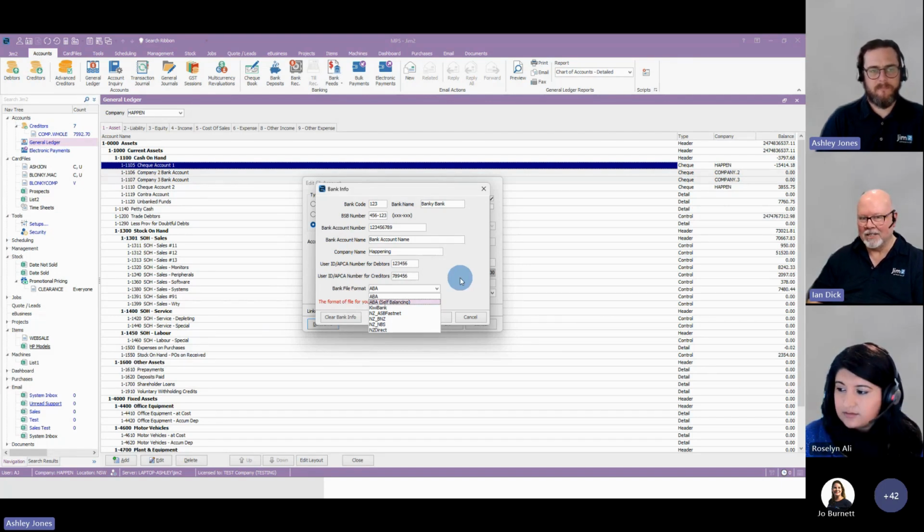So they're easy decisions by just talking to your bank, finding out the format that applies, choosing that, and then you don't have to worry from that moment on.